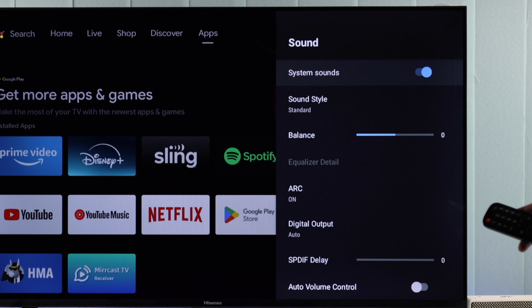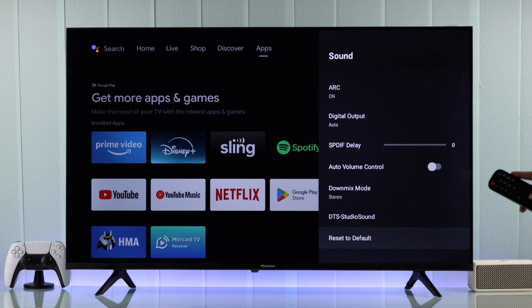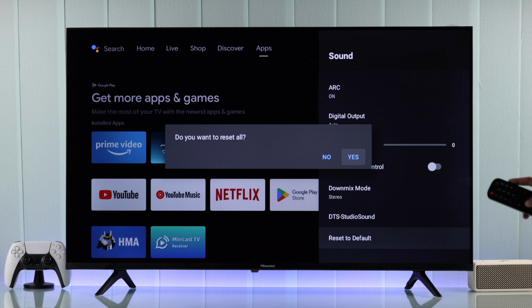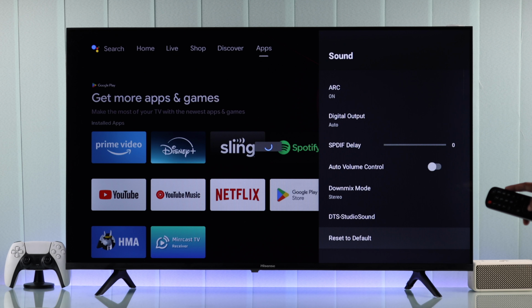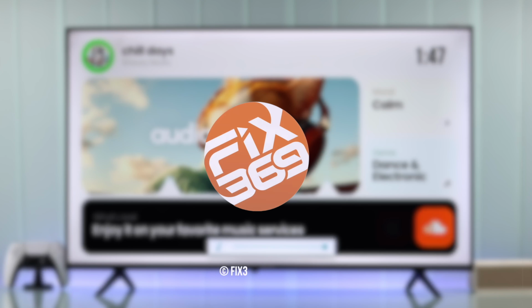Now here will be a lot of options that can be customized, so we are just gonna scroll down and we'll find the reset to default option. Press OK and hit yes. Now all the settings that you have changed will be reset to the factory default values, and this may also fix audio issues with your Hisense TV. And that's all there is to it.